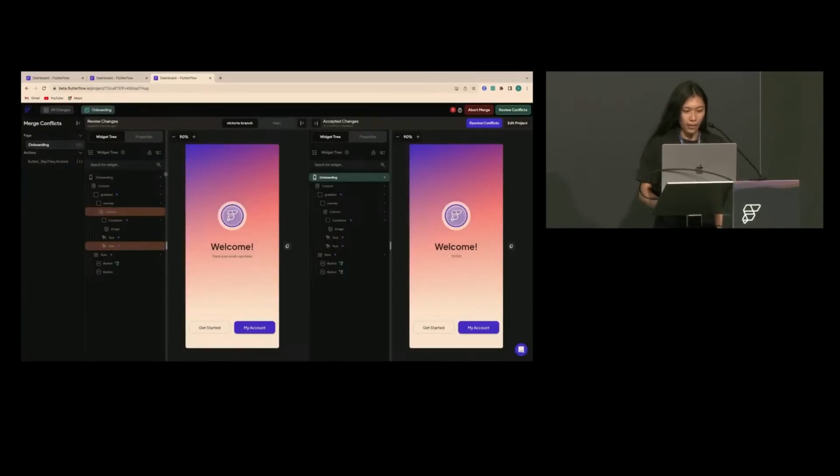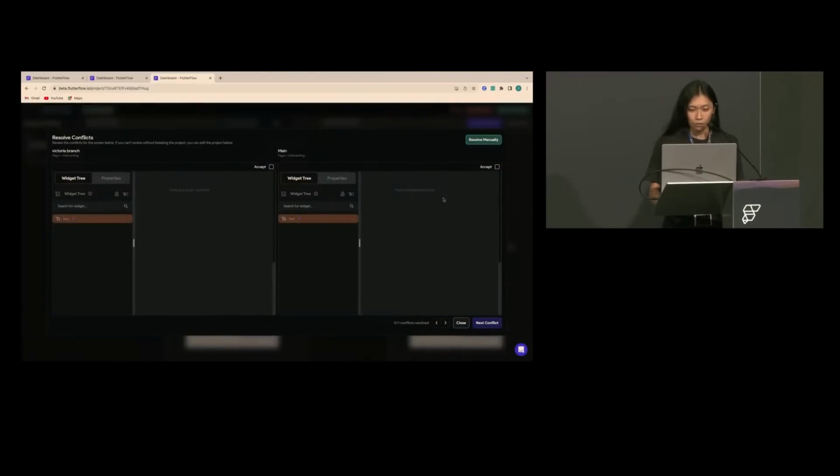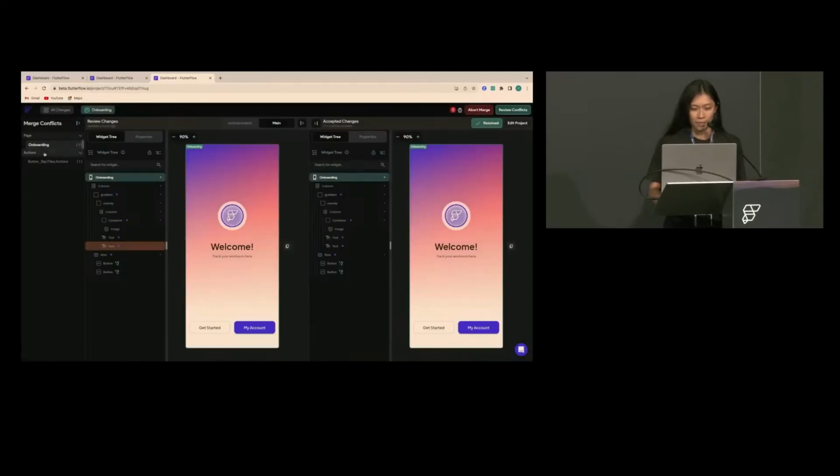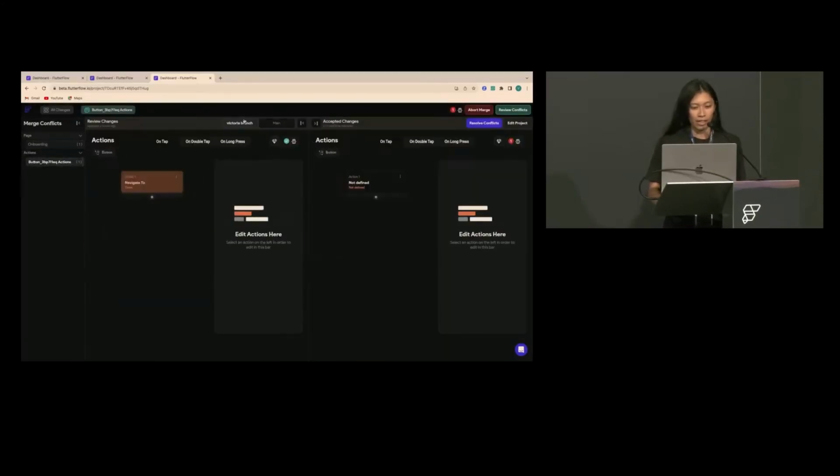So over here, we have a conflict on our onboarding page. So if we take a look here, this is what the project initially looked like before I created my branches. Here is the change I made. And here is Takashi's change. For this one, I actually like Takashi's change more, so I'm going to select that one. But for the actions, let's see. Over here, I'm navigating to the timer page while Takashi's navigating to some other page. I like mine more, so I'm going to accept my changes this time.